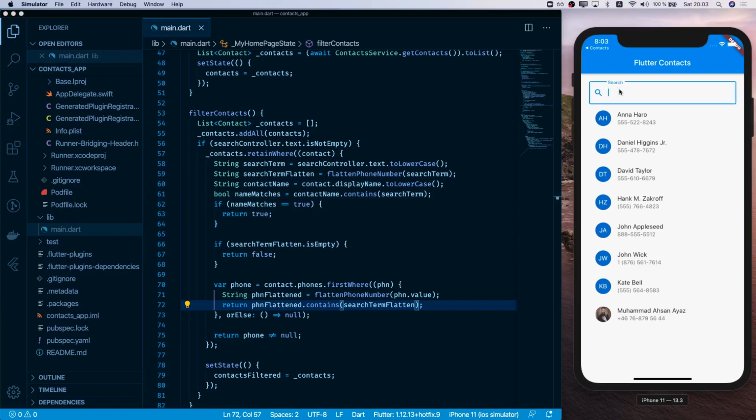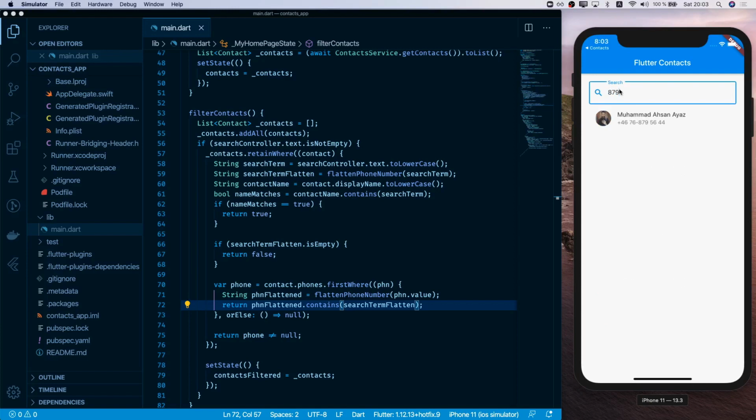Cool. So let's try my number again, and this is going to be 879. We are still getting the contact, and if I type 5, you can see that we are still getting this value. So we can type 4676879, and you can see that it works.